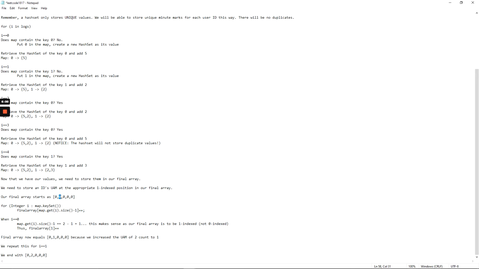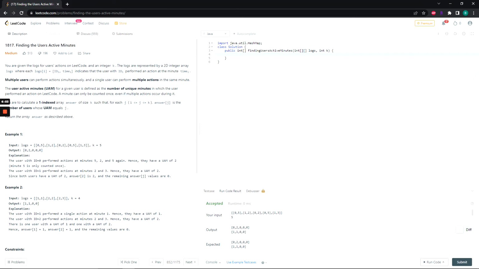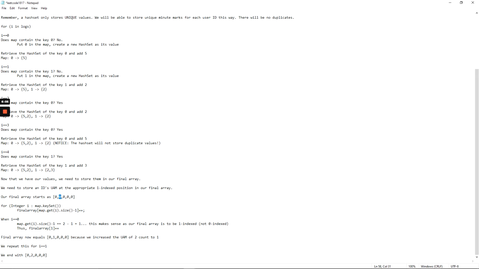So what's going to happen here when i equals 0, within this map here, we'll say map.get(i), which is 0, dot size minus 1. So that's 2 minus 1 equals 1. So that takes us to this index here, which is correct because we want to store the amount of users with a UAM of 2 in the second position in the array, which is the first index if we're going by true indexing. So that is pretty easy. All we have to do is just iterate it.